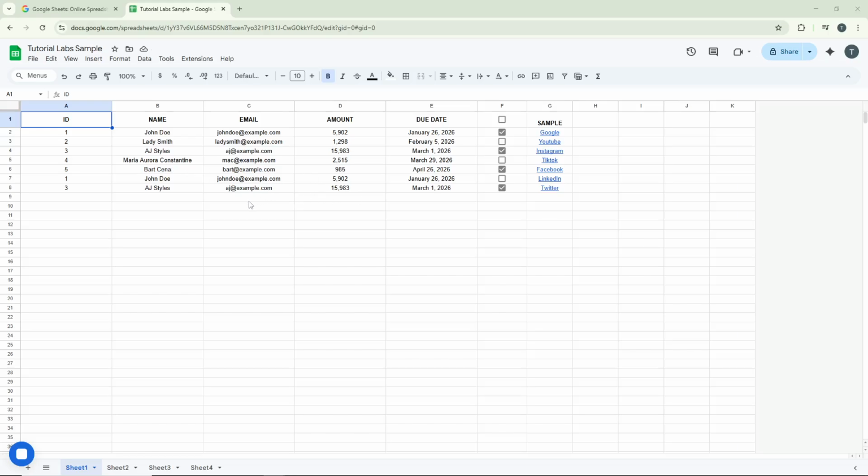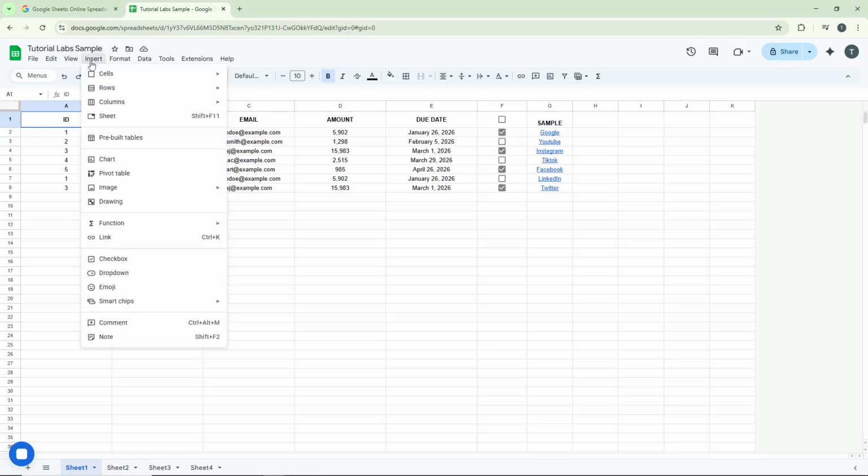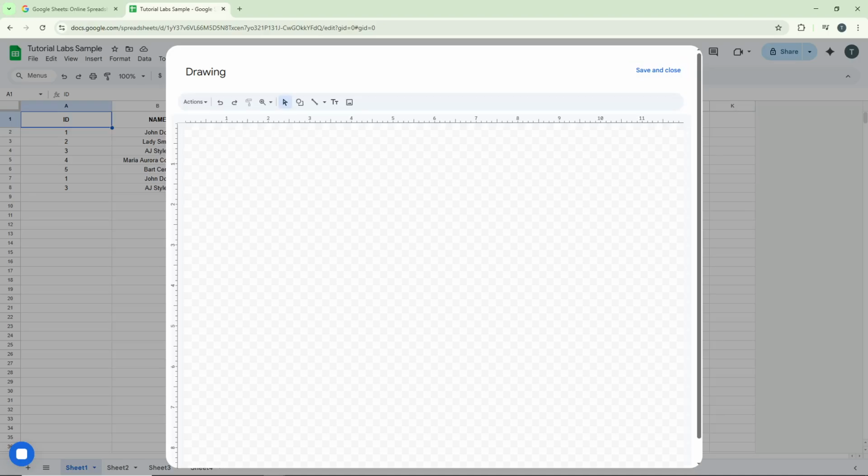Now look at the top menu bar and click on Insert. A drop-down menu will appear with various options for adding different elements to your spreadsheet. From this menu, click on Drawing. This is the key tool that allows you to create custom visual elements directly within your sheet.